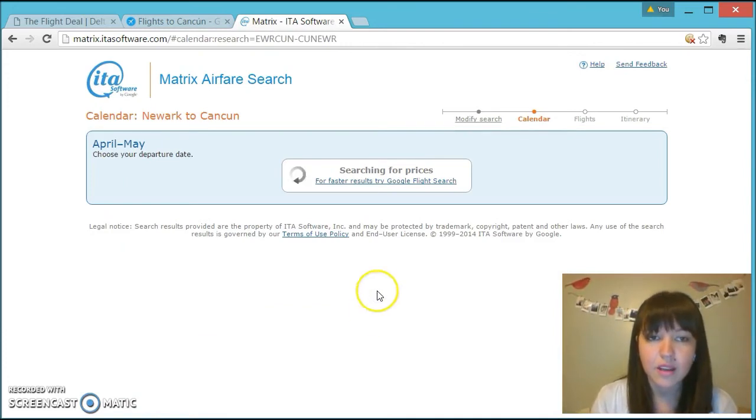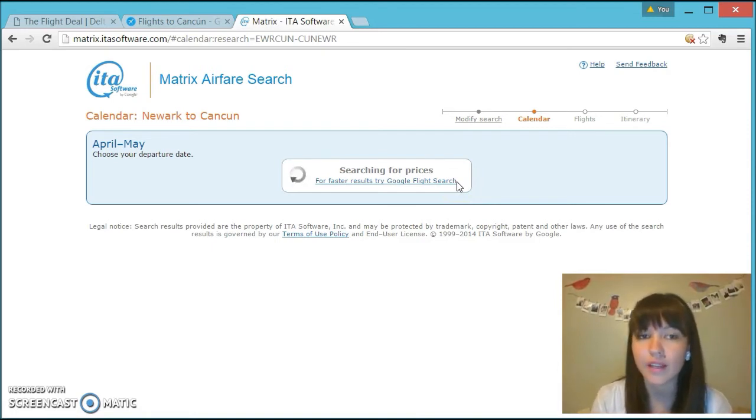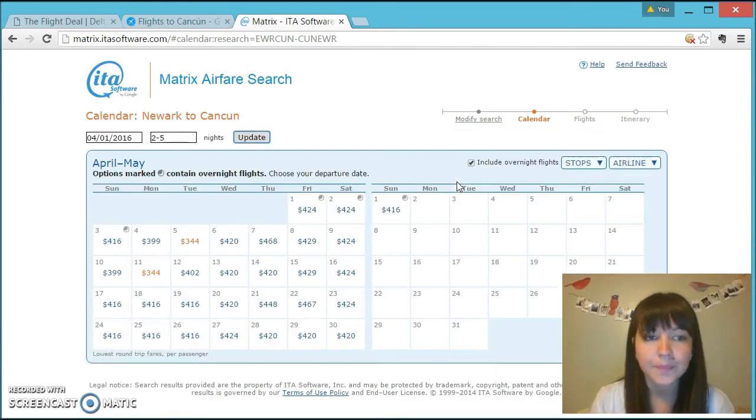And you hit search. It's a funny note here. It says for faster results, try Google Flight Search. So that's one way that you know that they're trying to convert their searches and people that use their website over to Google Flights. They're essentially the same searches, but they work a little differently.